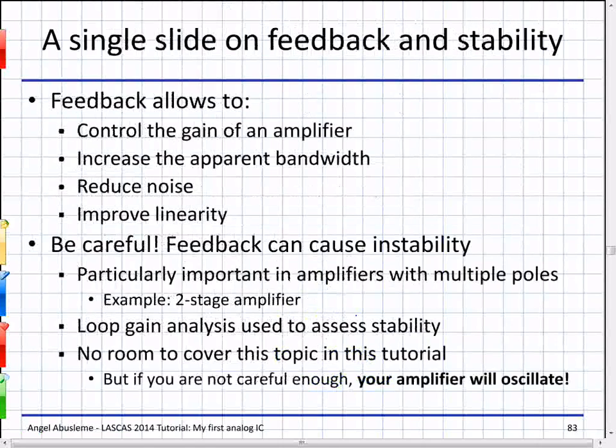Okay, a single slide on feedback and stability. Why a single slide? Because this is a very, very important topic. I cannot emphasize enough how important this is. And I cannot cover it in this tutorial because it would take too much time. So I will say a few things about it.